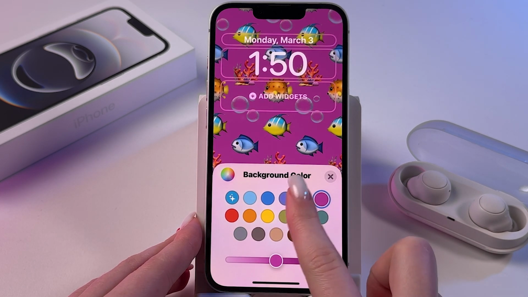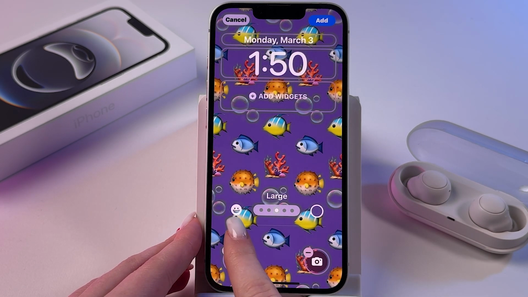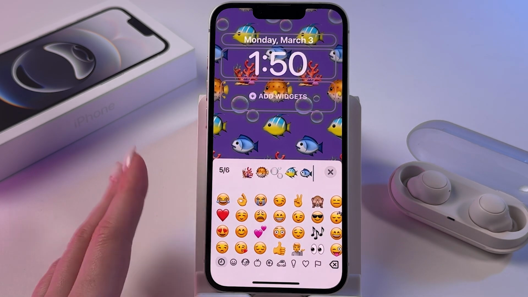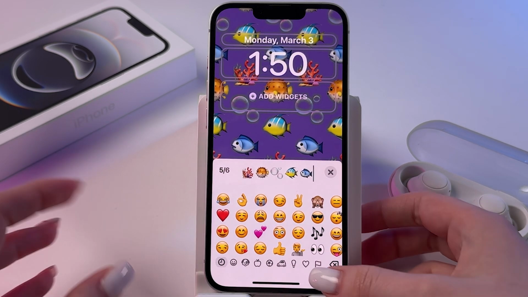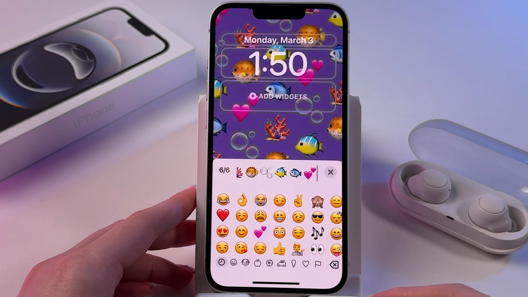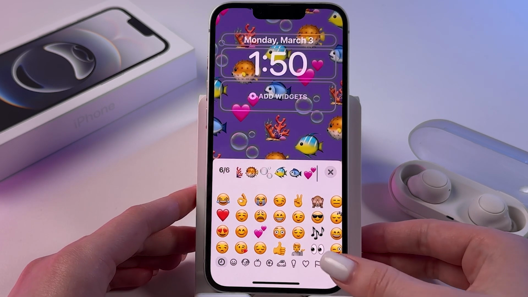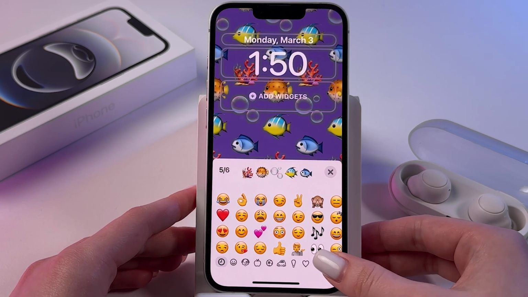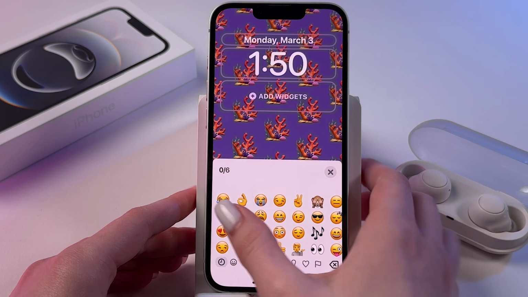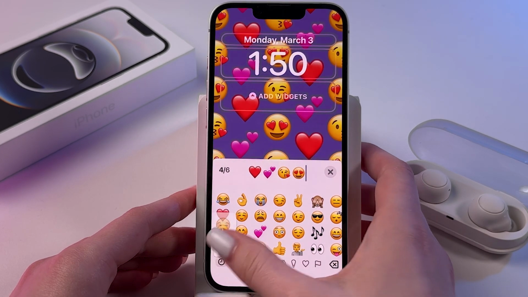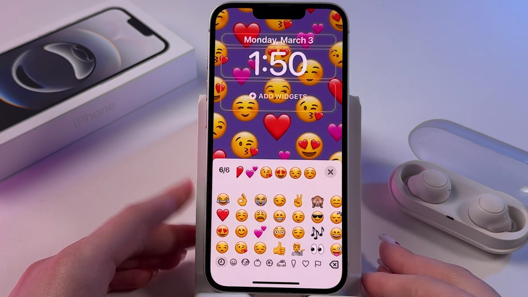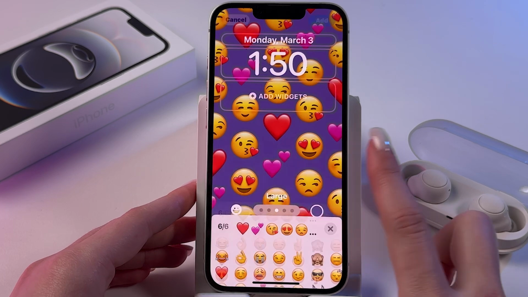Also, we can tap on the emoji icon and change it up to 6 emojis. So we can add, for example, hearts, or you can erase everything and set your own emojis like a wallpaper, and it will look something like that.